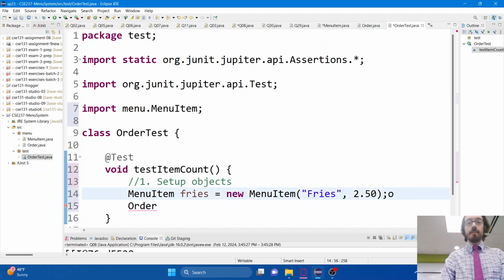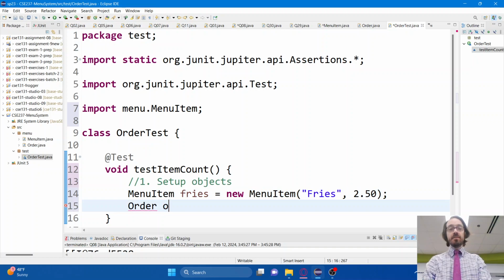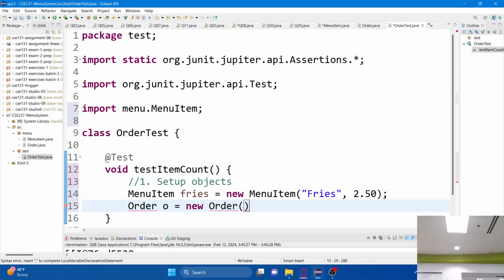So, okay. Here's an order. I'm going to call it O, and I'll just say new Order, and I have to decide right now, should there be any input parameters here or not? I'm making this decision right now. I'm using the test to help me design how I think this class should work. And then once I've made that decision, I'll go make it work that way.